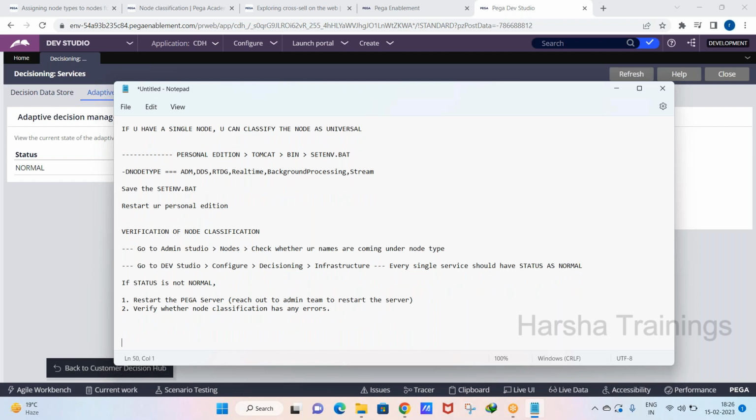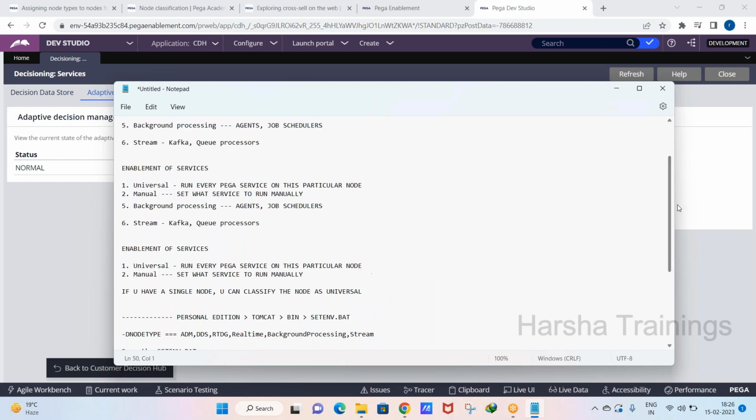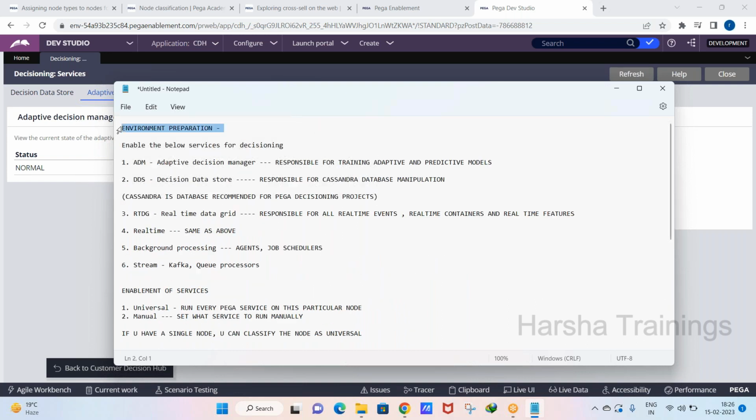What is the next step? Okay, what is the next step? Let us understand about Cassandra database. Okay, so I will just make it with headers like this. So tomorrow I'll show it in Notepad.